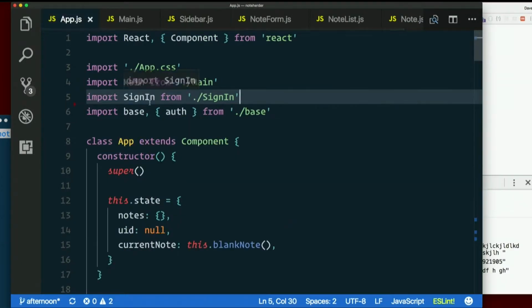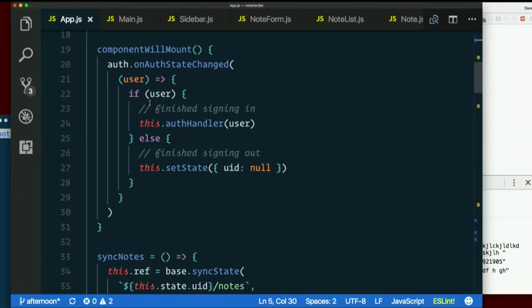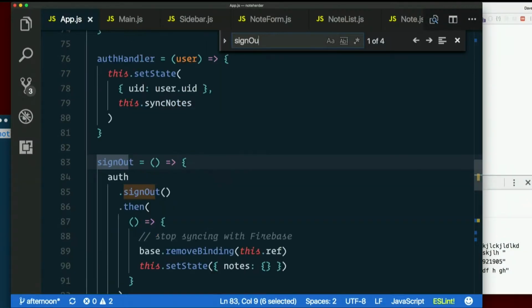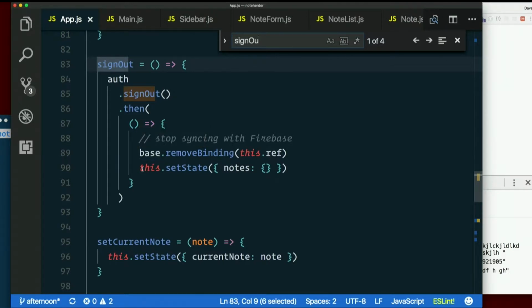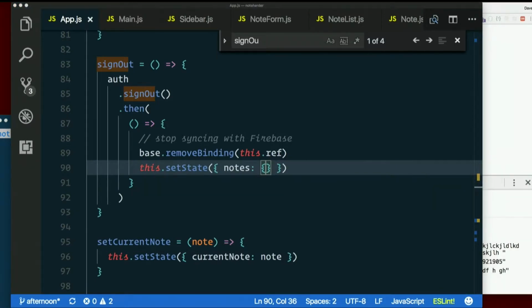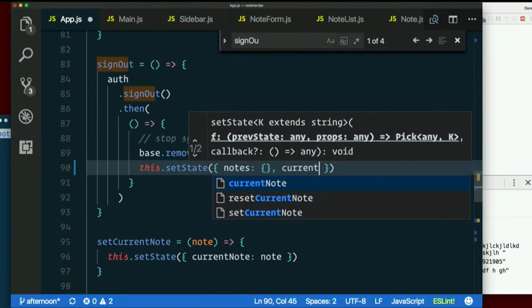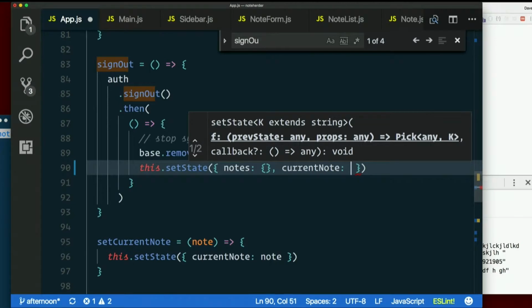So back in app, when we sign out, reset state: notes to empty object. We also want to reset current note. We could call reset current note, or we could just add current note: this.blankNote.